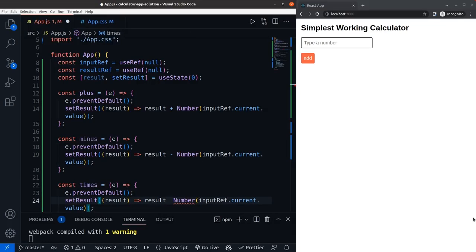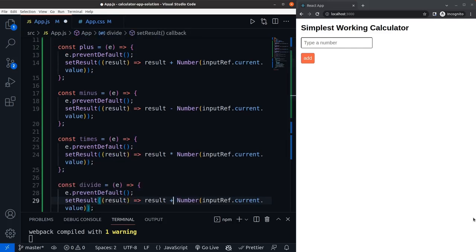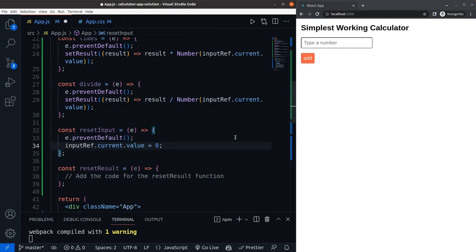Now I also have two functions called resetInput, which sets the input value to 0, and resetResult, which sets the result value to 0 as well. ResetInput needs to run prevent_default, and I follow this with input_ref.current.value equals 0.